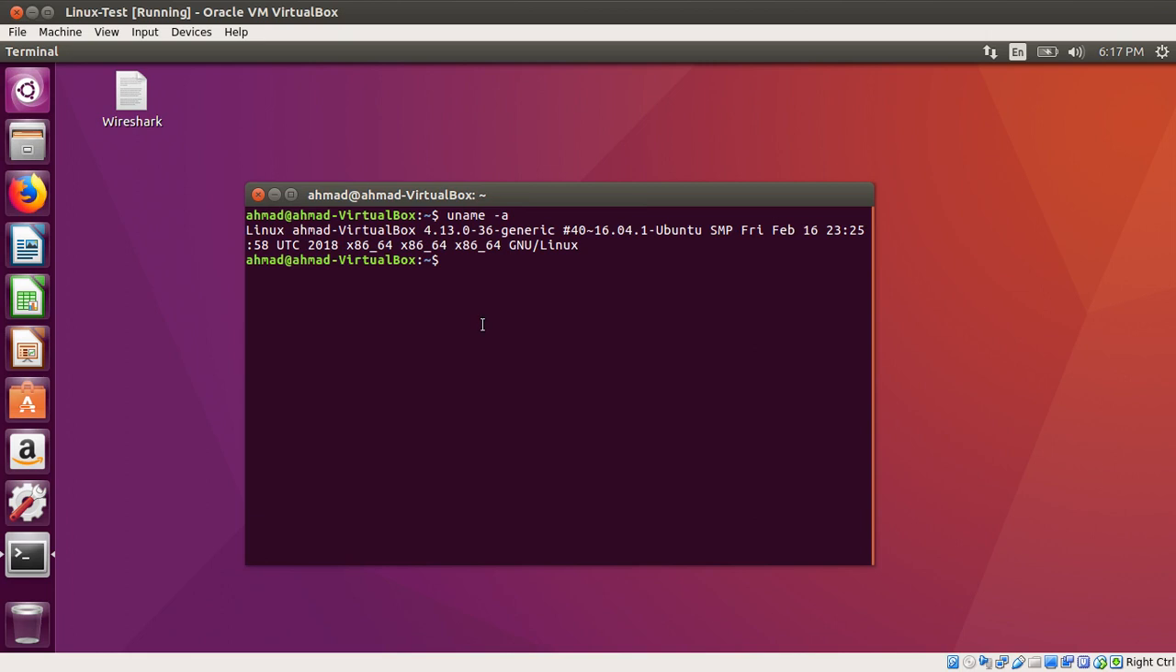Let me just quickly show you the architecture of this machine. So this is Linux. It is running in VirtualBox. This is the machine name that I put in. This is the kernel version, and it is 16.04 for 64-bit architecture. Now, if you want to install GNS3 straight away, you can do that, but the GNS3 version available with this version of Ubuntu is not the latest one, and it might not have all the features that we need.